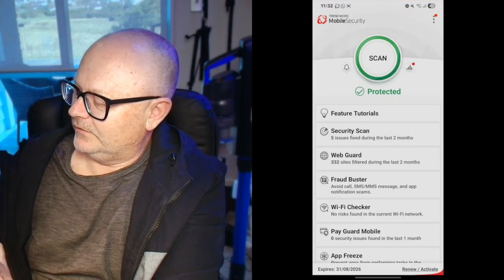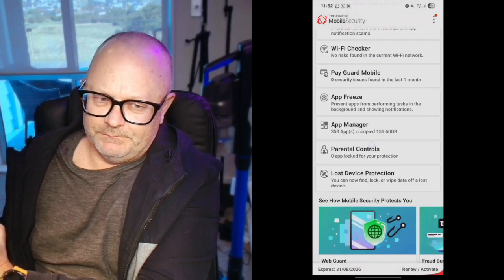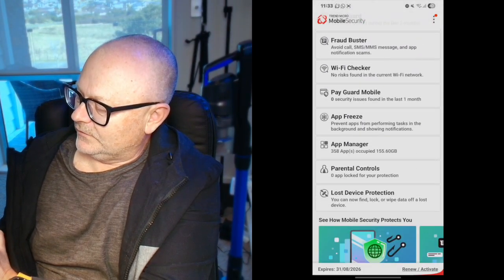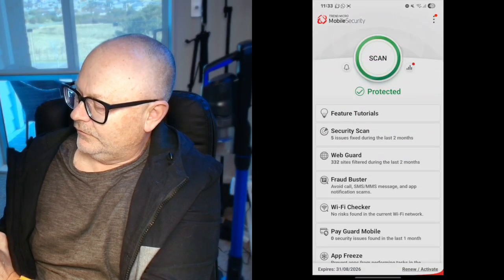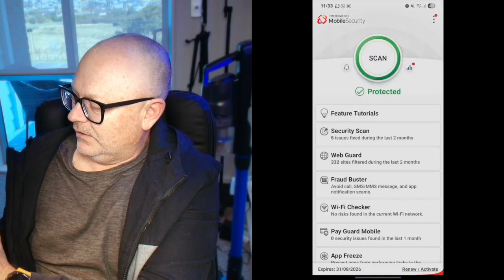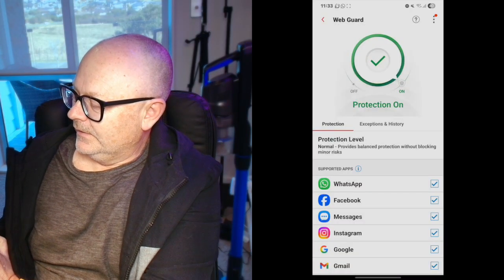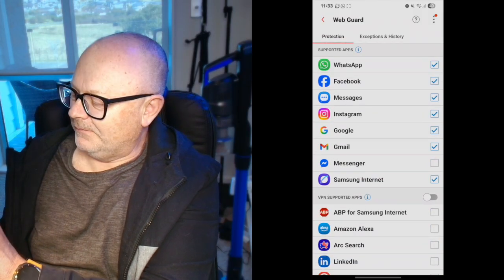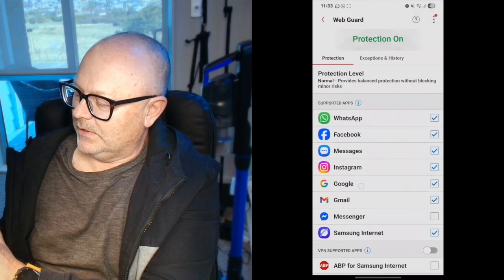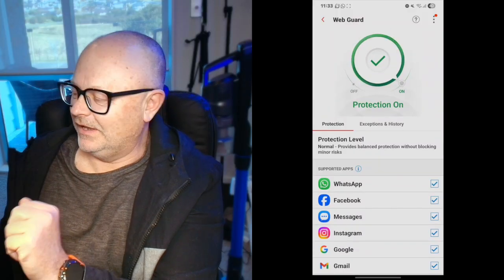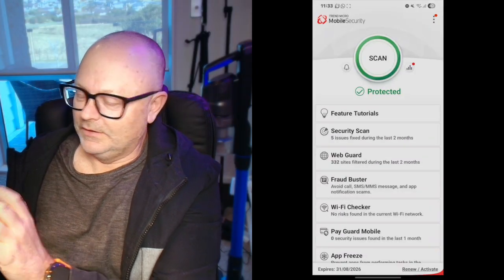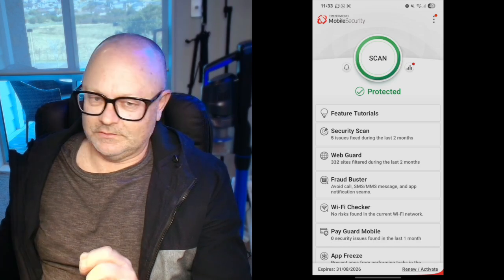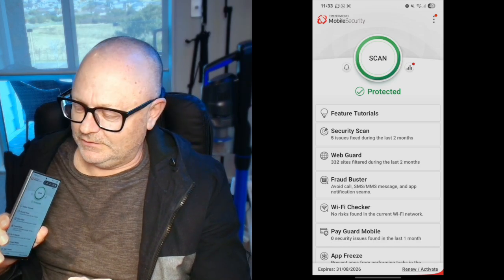And once again, if we just look in the main interface, we've got all those same options there, all listed off. So, for example, if we go into the WebGuard, you can literally designate a whole lot of apps that might have links to the web, and it'll monitor those. And so, if you try and do something that looks suspicious, Trend Micro is going to let you know.